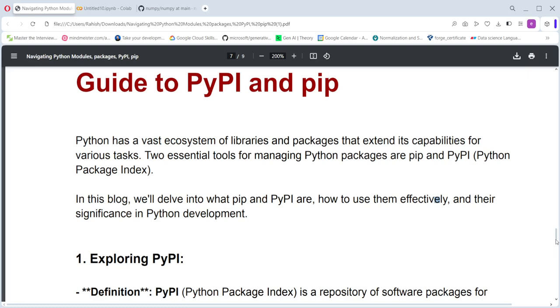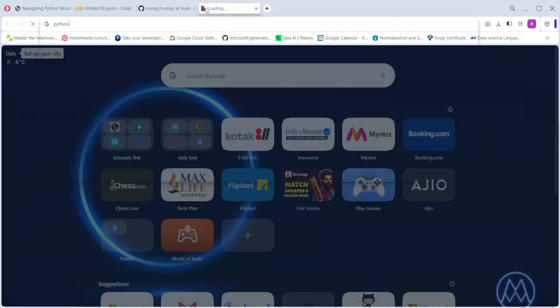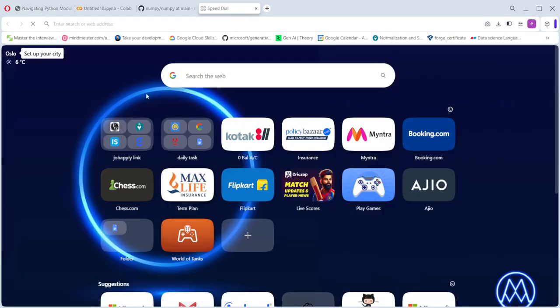Now after creating our modules and then creating the package, we host our package on a cloud platform. The most popular platform for Python developers is PyPI, which means Python Package Index. Just search for Python PyPI, okay, and you see the name there.